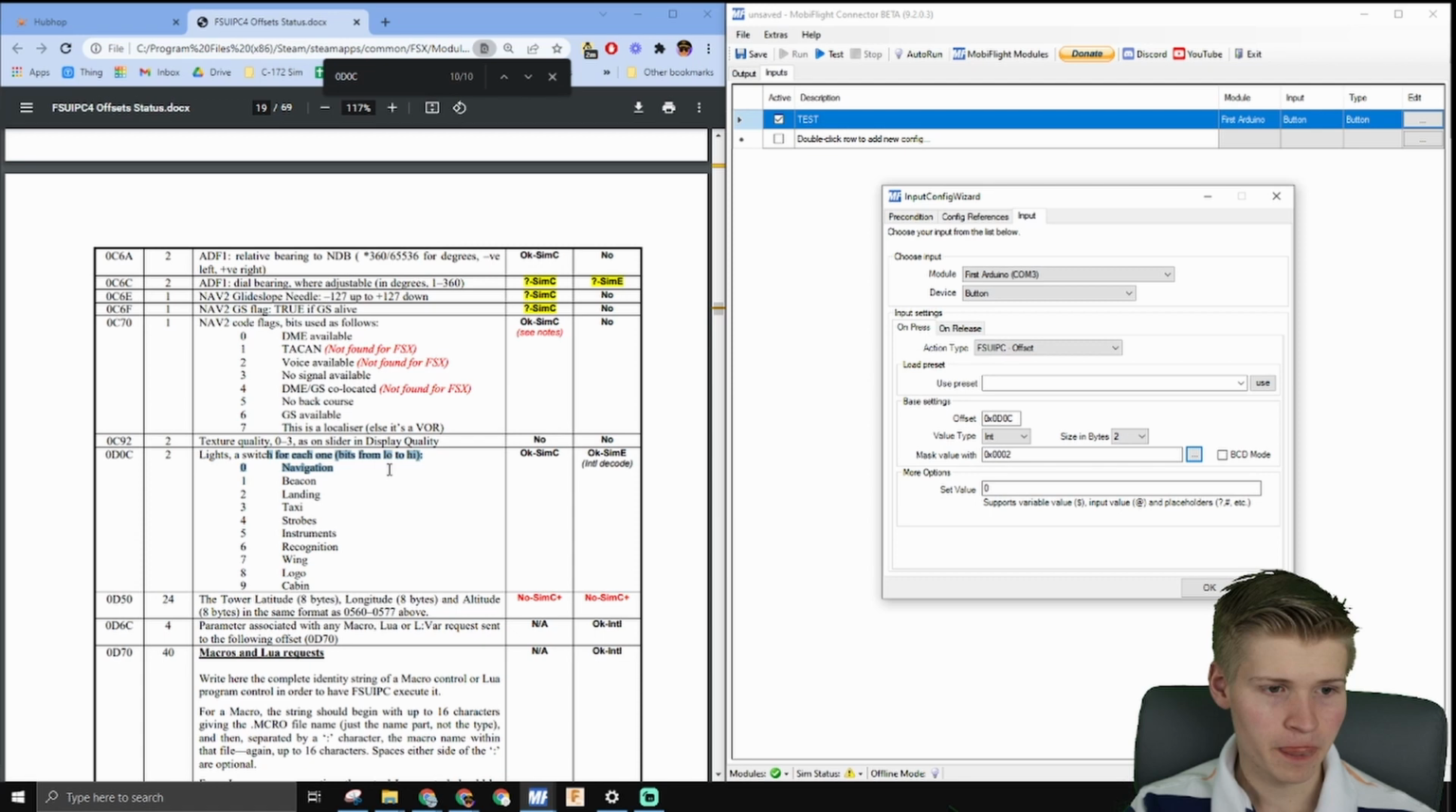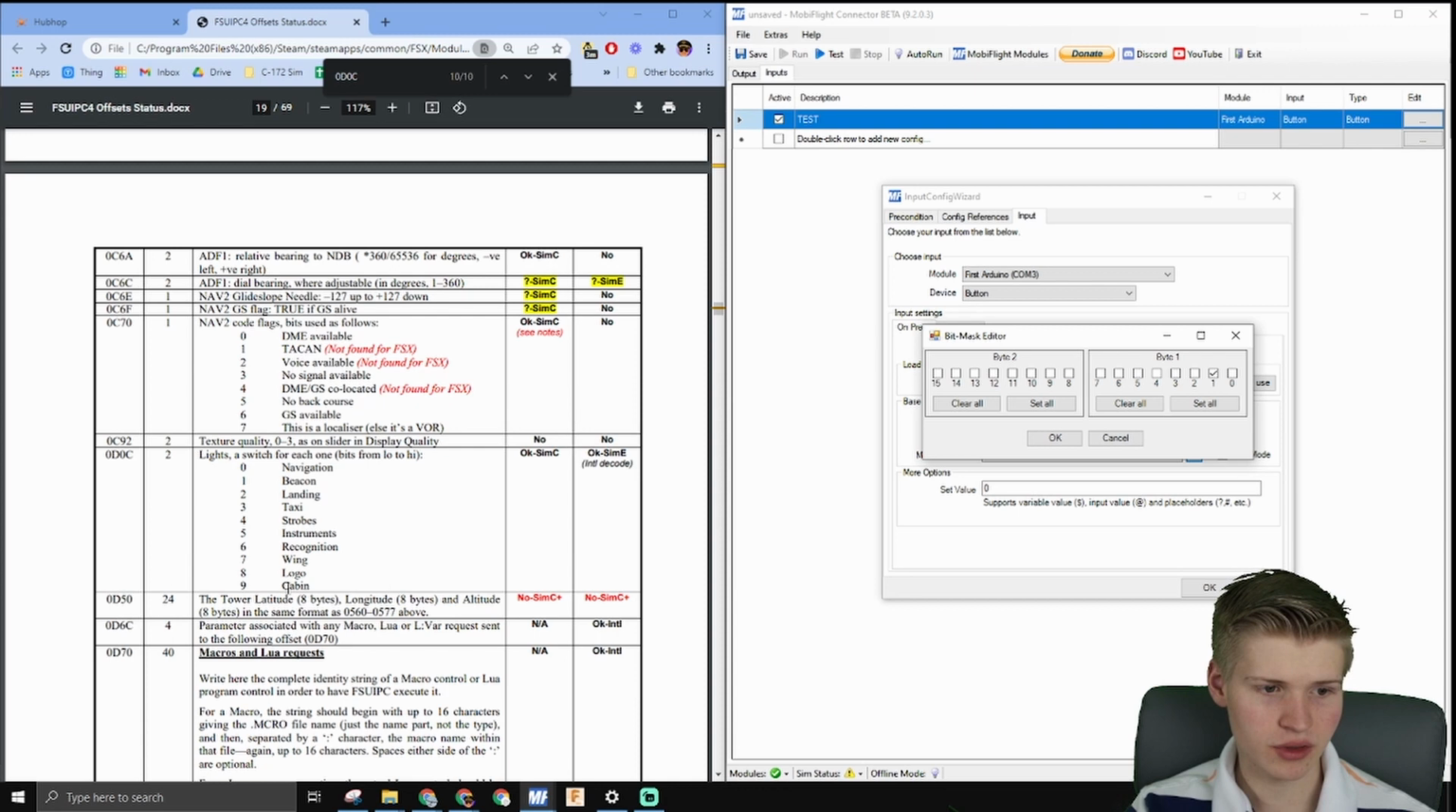You can do the same with taxi, strobes, wing, logo, and cabin. And the reason it's size in bytes 2 instead of 1 is because there are a lot of these. So it uses 9 little bits, so it needs 2 bytes. Bits. Bytes? Bits. Yes. Okay, so that's about it.